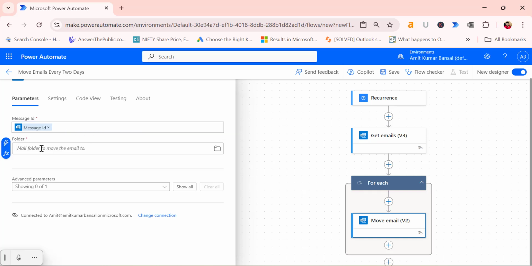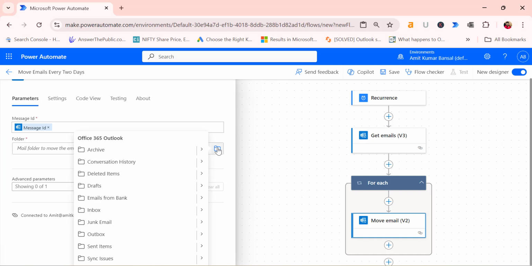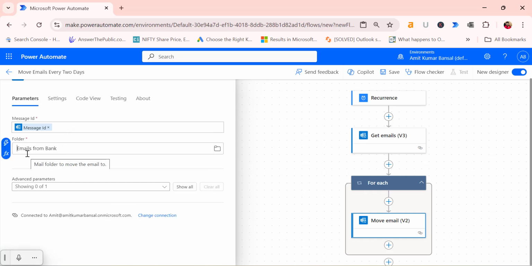And for the folder option, select the folder you previously created where you want the emails to be moved after 2 days. So simply click on this expander and you will see a list of all available folders in your email account. Find and click on your email from bank. In my case, it's the email from bank folder. In your case, it might be different. And it will be added in the folder field. So this step ensures that emails will be automatically moved to your specified folder after 2 days.